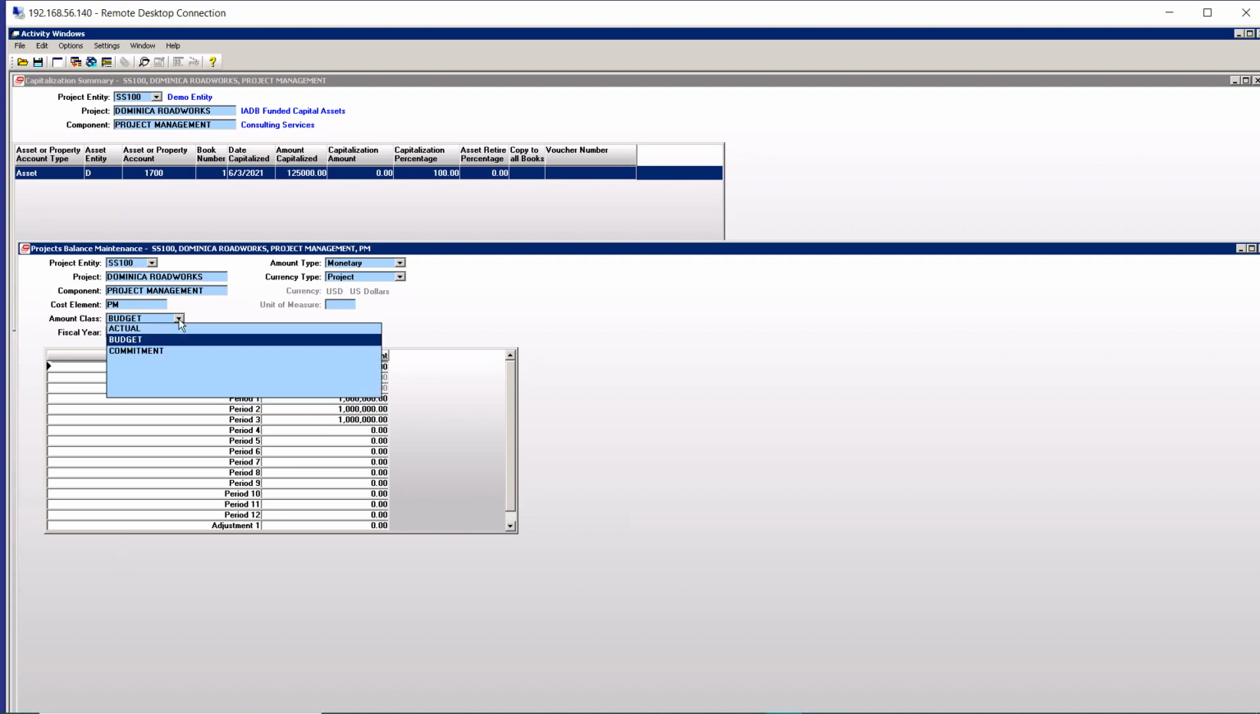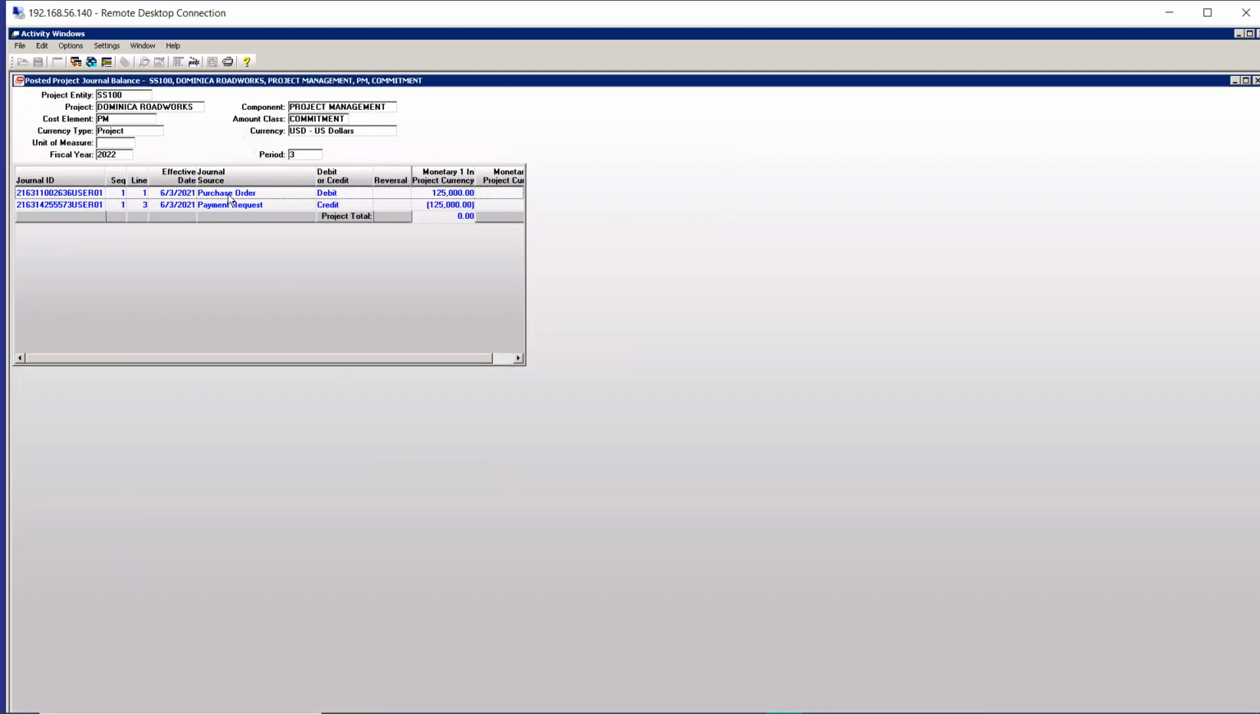We can also track our commitments. So in projects, we have a commitment balance. Now it looks like 0, but the reason it's 0 is because here in period 3, which is June, if we drill down, we can see that we have the purchase order commitment as well as our payment request. The purchase order comes in, it commits the funds of $125,000 against the project, and then when the payment is produced, we reverse that $125,000, and that $125,000 moves from the commitment bucket to the actual bucket.